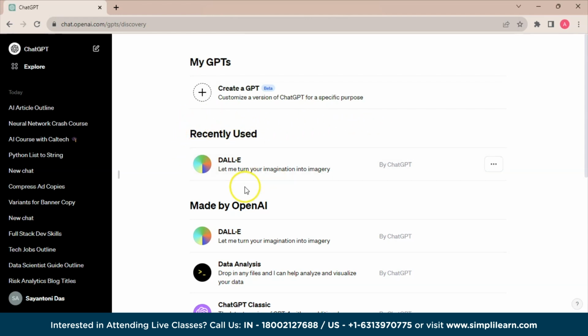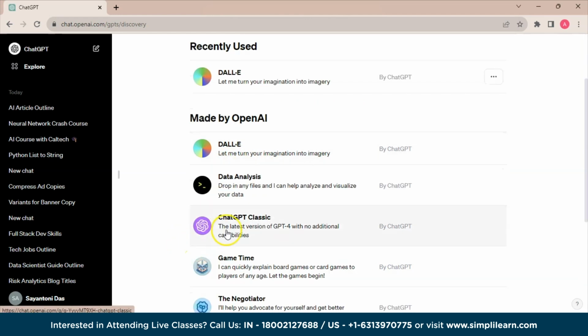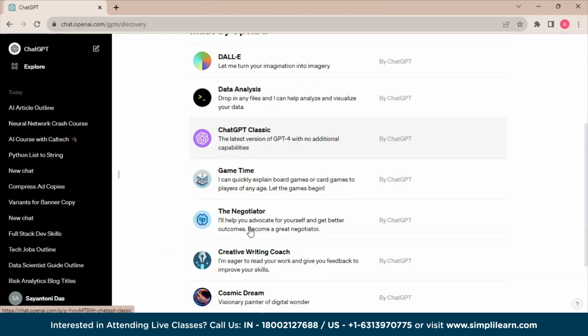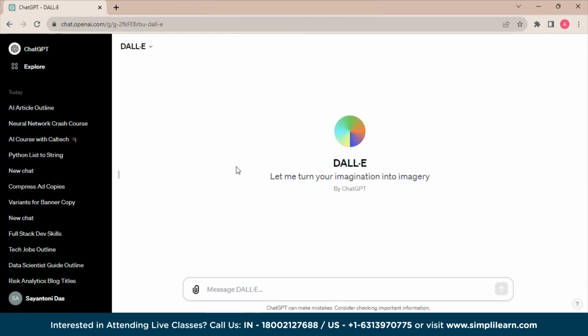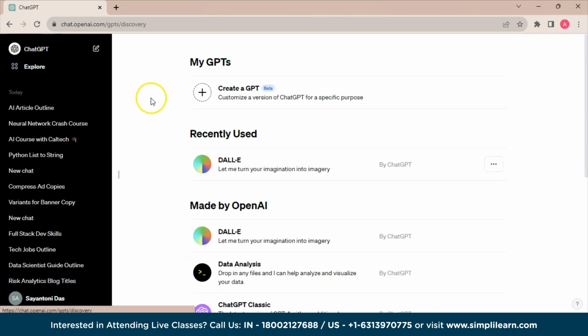And you can see the other GPTs that you must have heard of, that is DALL-E, Data Analysis, ChatGPT Classic, Game Time, The Negotiator, Creative Writing Coach, Cosmic Dream. So what do these GPTs do? So DALL-E, you just have to turn your imagination into imagery. You just have to write the text and it will generate that text into images. So this is about DALL-E.